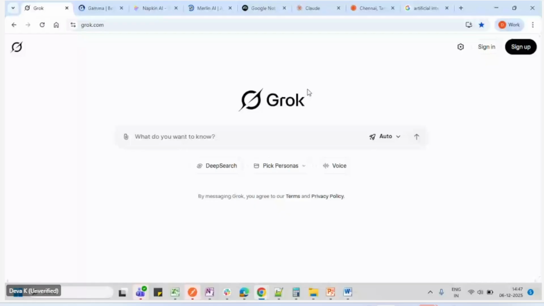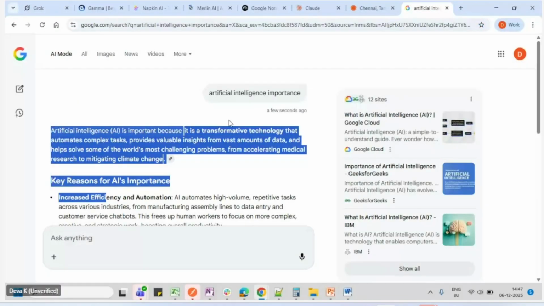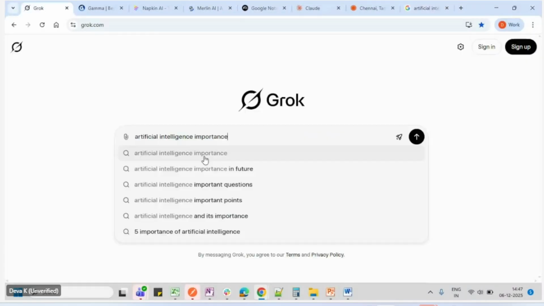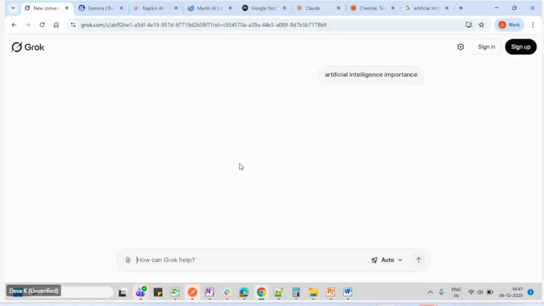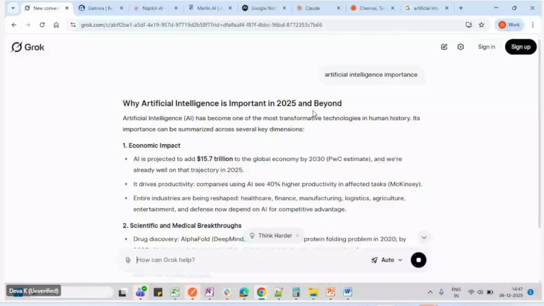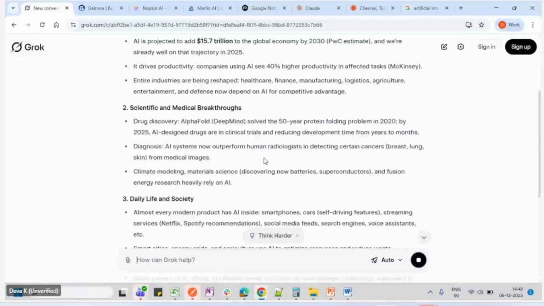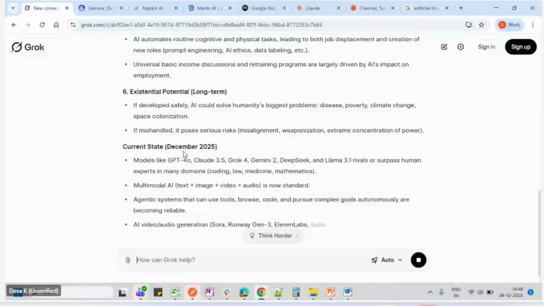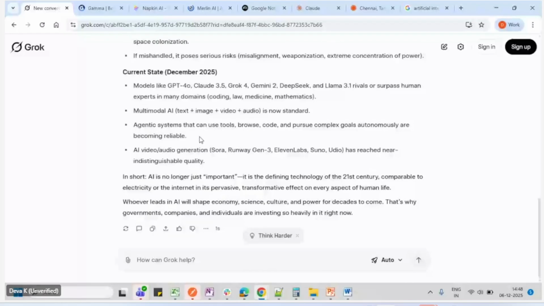In my day-to-day life, it is open source. No need to pay or anything, but you need to sign in. So sign up, and you can do whatever you want. Whatever I have done here, you can search the same thing over here, and it will search for you and give the same thing. So, why is artificial intelligence important in 2025? Since I'm discussing artificial intelligence, I'm giving this topic, but it is absolutely up to you. You can search whatever topic you want, and it will give more information related to it.